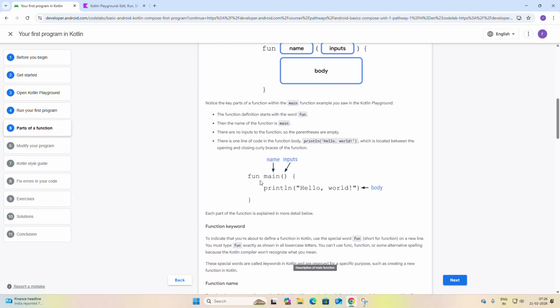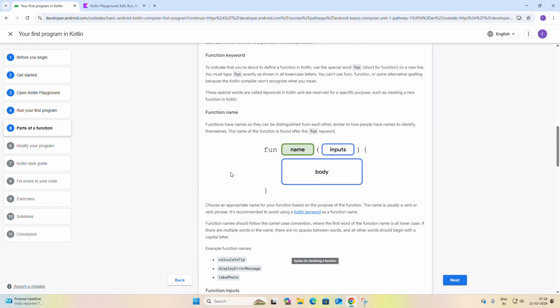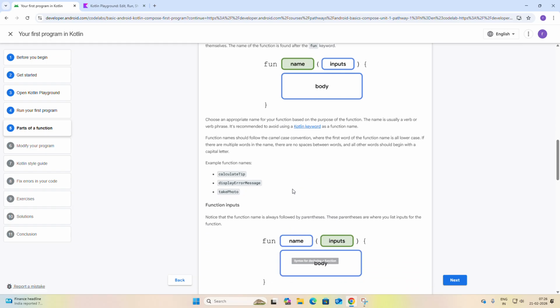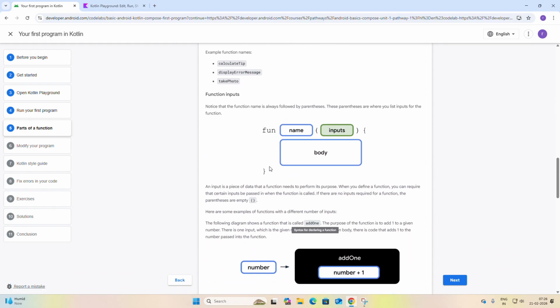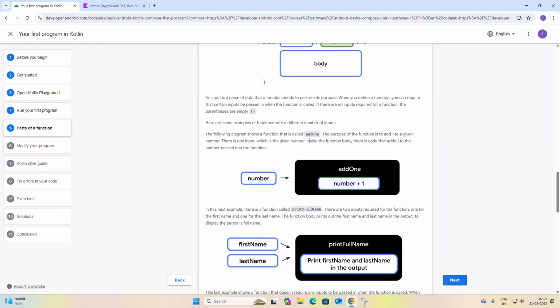Function, main is the name. Arguments, the inputs, are always given in parentheses, then a curly bracket and a println statement to display the output. This is the body part. See here: function name, inputs, body. We can go through all these steps.